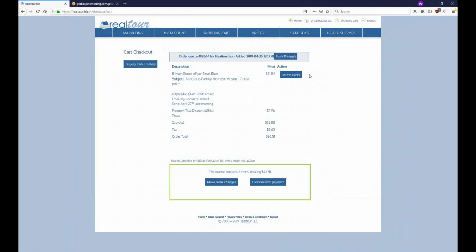So this has now added my order to the shopping cart. Now I can have another quick look at what my invoice is. Okay, it's an eFlyer blast for this address. This was my subject line. This was how many people it's going to go to on the map blast. This is how many people for my contacts. It's going April 27th, late morning. There's my total. Once I'm good to go with this, I simply hit continue with payment. Once it's paid for, the eFlyer will go out when I have specified. Okay? That is basically how you create and send out an eFlyer blast.